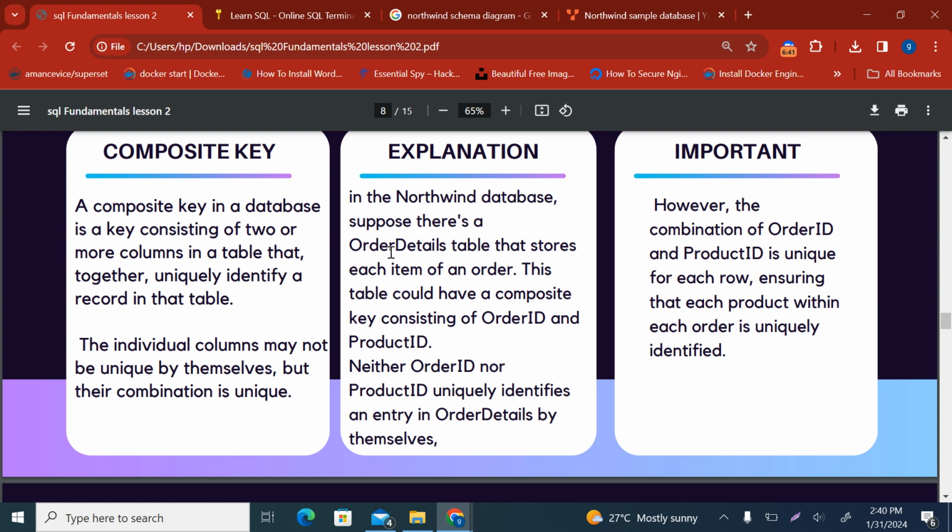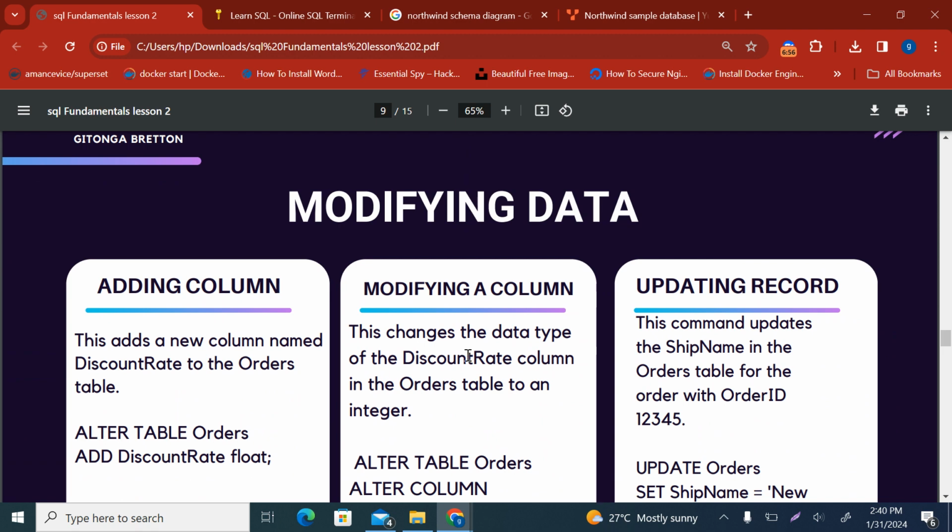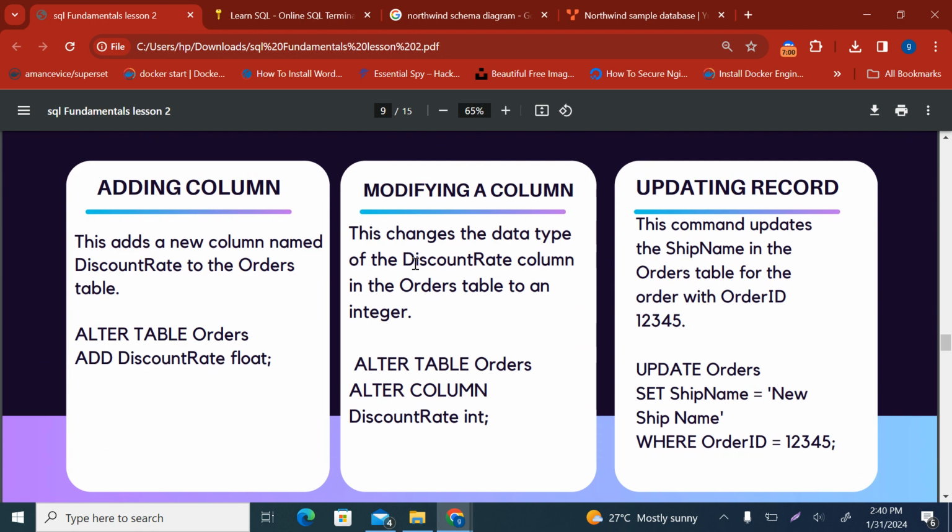So you've looked at the primary key, which uniquely identifies a row in a table. We've looked at foreign keys, which are usually primary keys in a table that have been referenced in another table. And then we have looked at composite keys. So we need to look at modifying data. How do I add a column? How do I remove a column? How do I update? So adding a column, as you're saying, you alter the table.